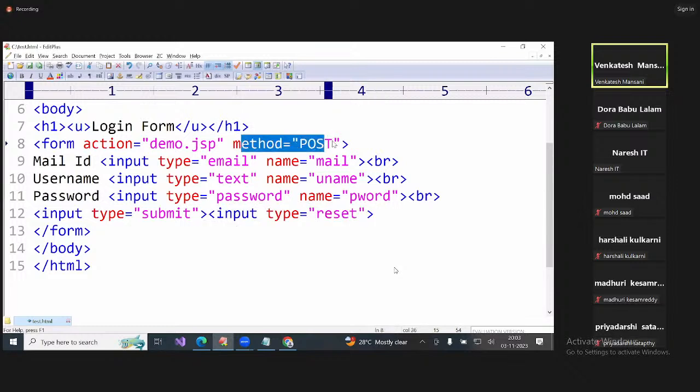What is this method equal to post? It is an HTTP method. How many HTTP methods are there? Seven. Which is default? Get. If you write post, data is secure, not displayed. Okay. Now this program file, save. I'll run.